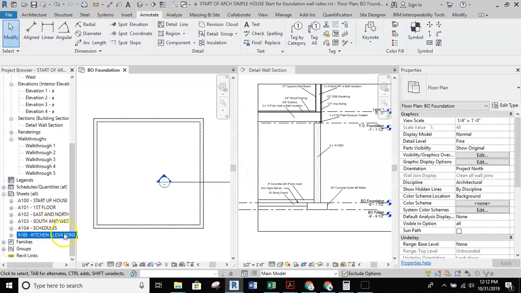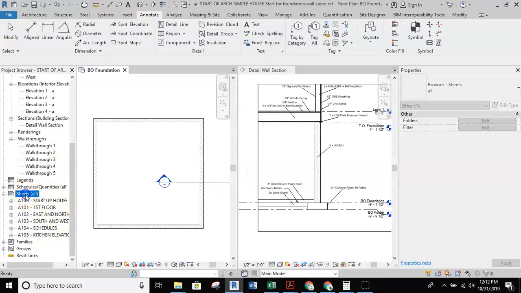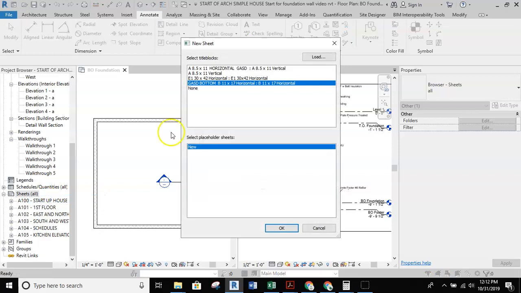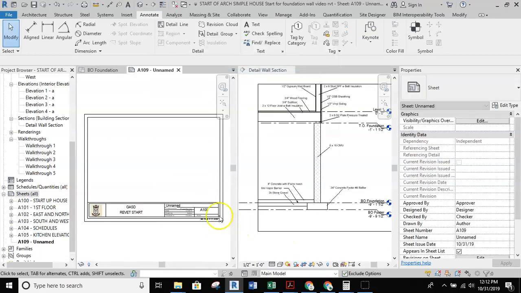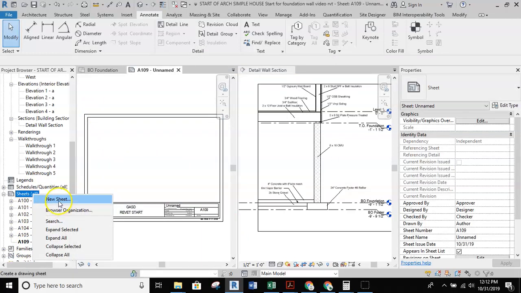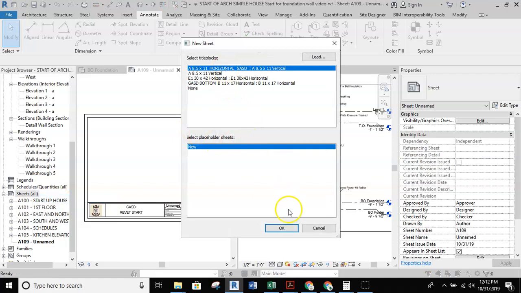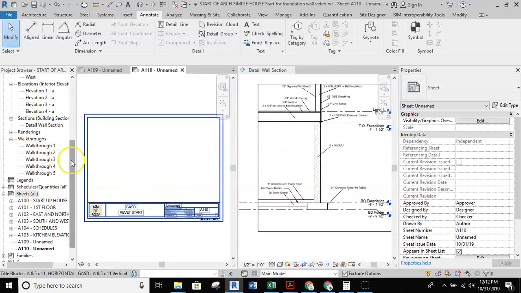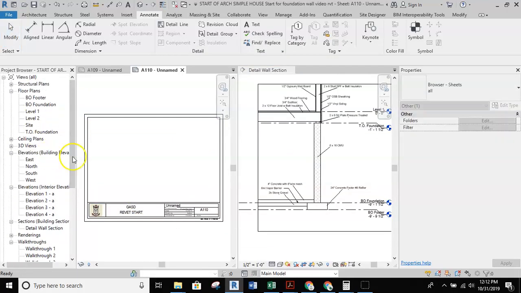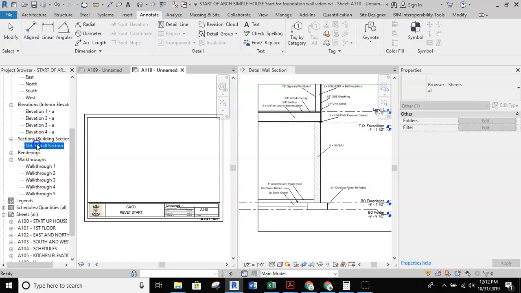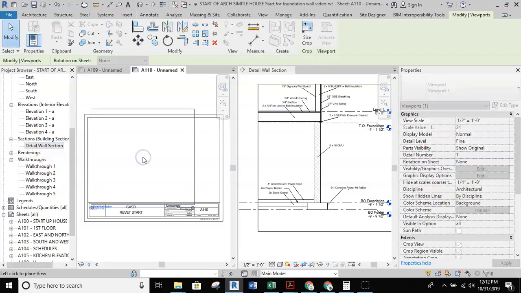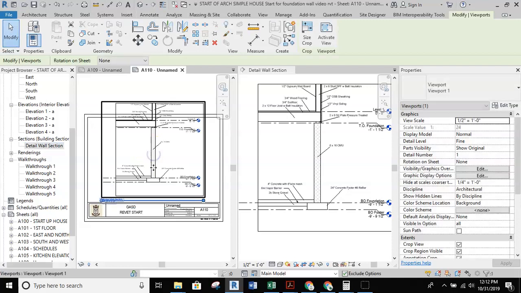So we'll go back to Revit, and over here I'll slide down to my sheets, right click, new sheet, and we're going to find the 8.5 by 11 GASD title block, and we'll go ahead and just grab 2 of those right off the bat. All right, and now I'm ready to go ahead and set up my first sheet. So we'll find that detail wall section, drag that on and drop that in position. Now we just need to adjust some things.